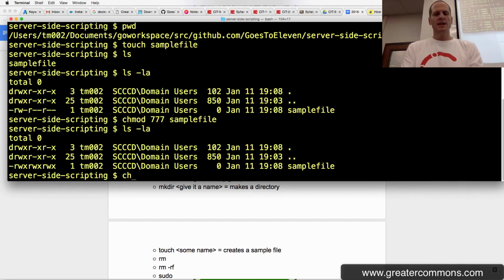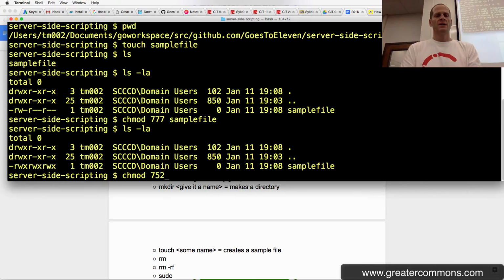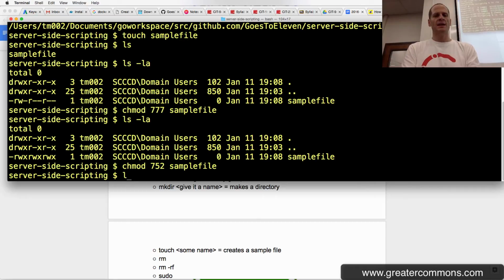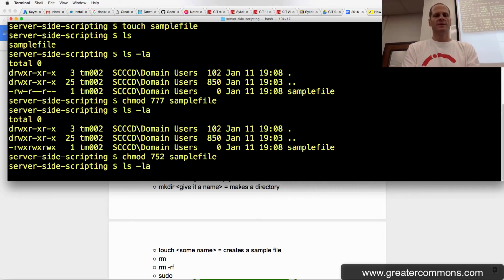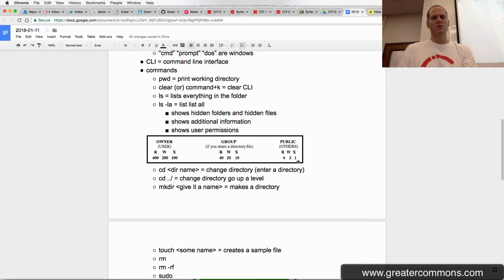If I did chmod 752, what would 5 be? Read and execute. And then 2, what's 2? Right. Okay, so I do that to sample file, and then ls -la. I've got read, write, execute, that's my 7. My 5 is read and execute, the 4 and the 1. And my write is just 2. That corresponds to the 4, 2, 1. I just add it up and give it to that user. Got it? So if you don't got it, watch the video.